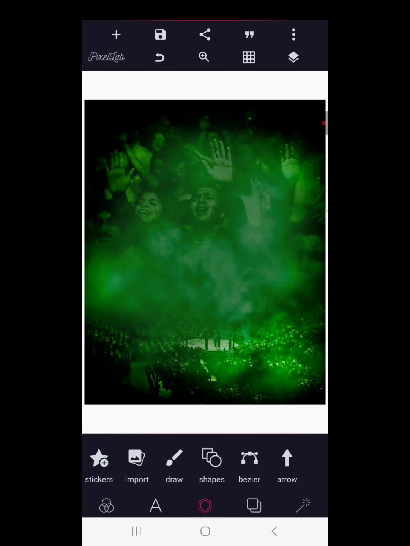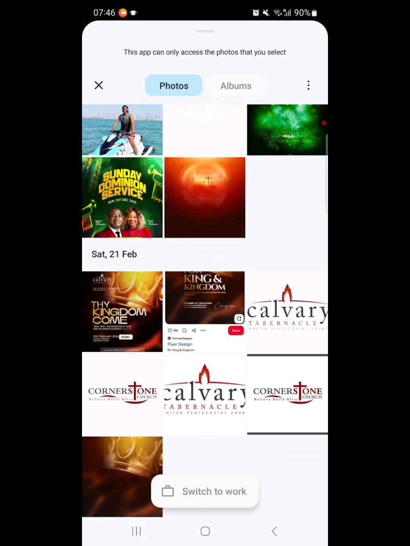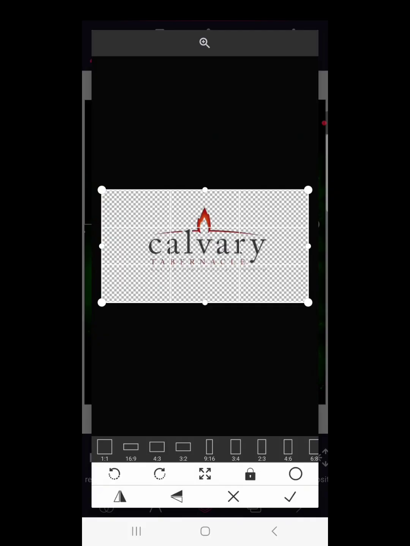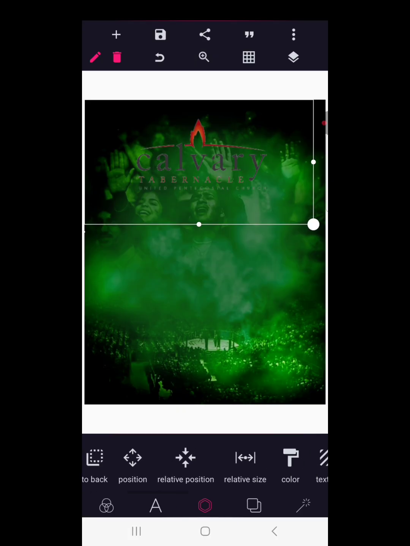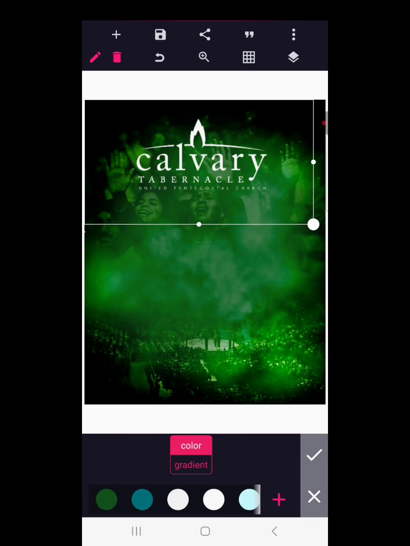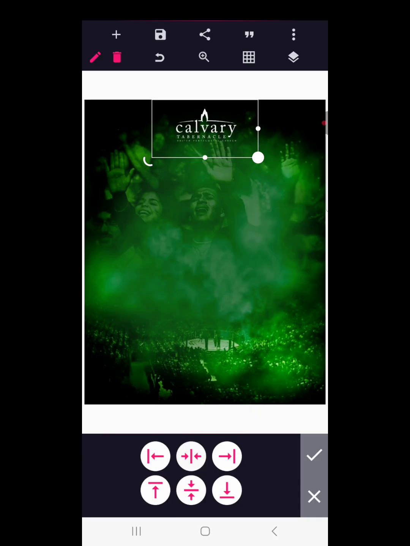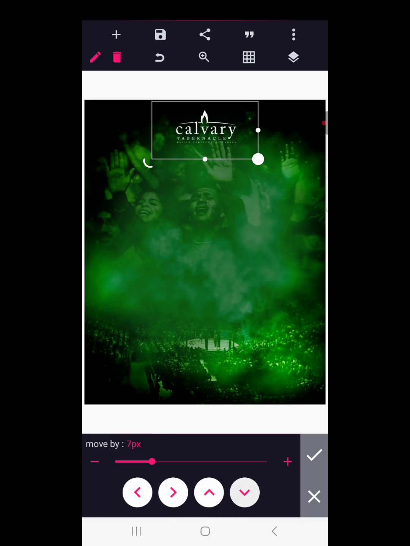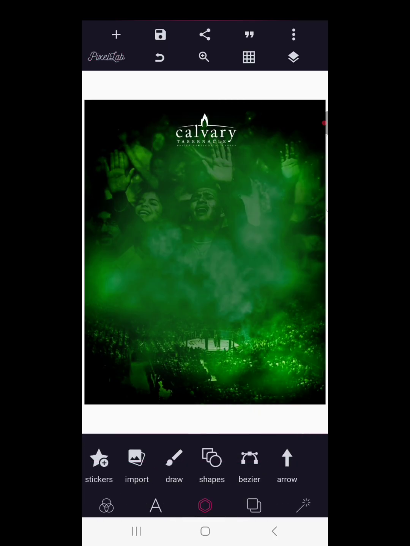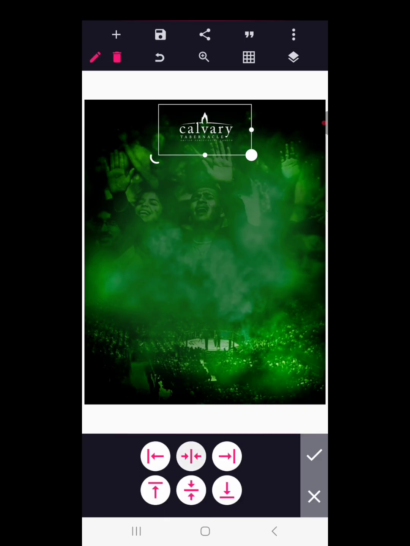Now once you have this, we can bring in the church logo, which is the next very important thing. So it's for Calvary Tabernacle, one of their Sunday church programs. So I will change this color to white. After changing the color to white, I would love to size this up. Then I bring it down a bit, leave it at that point, and you are good to go. Okay, so let's size it further.